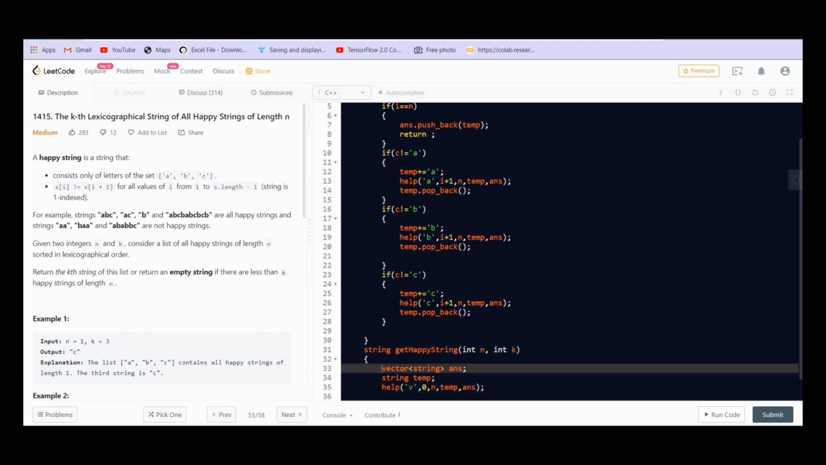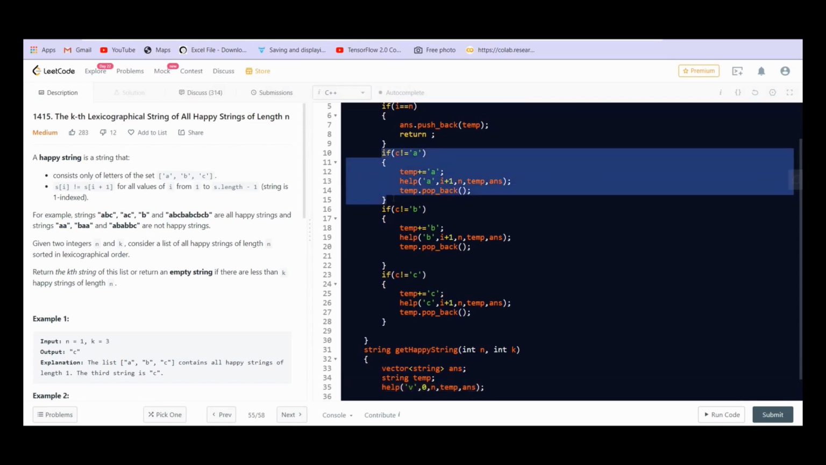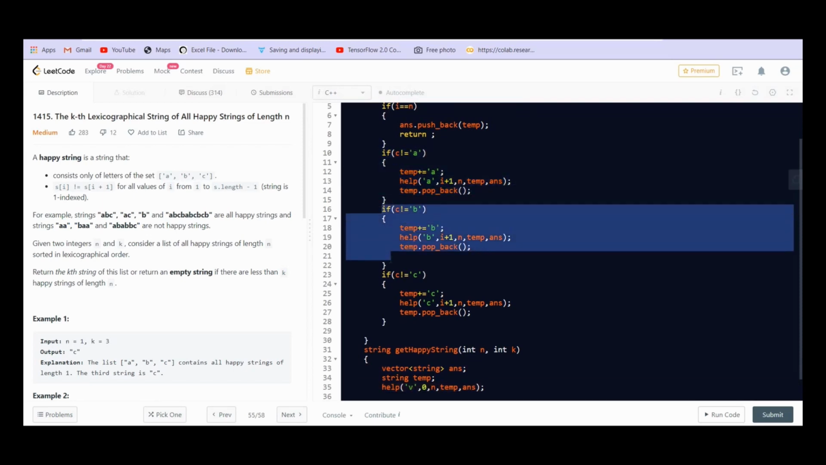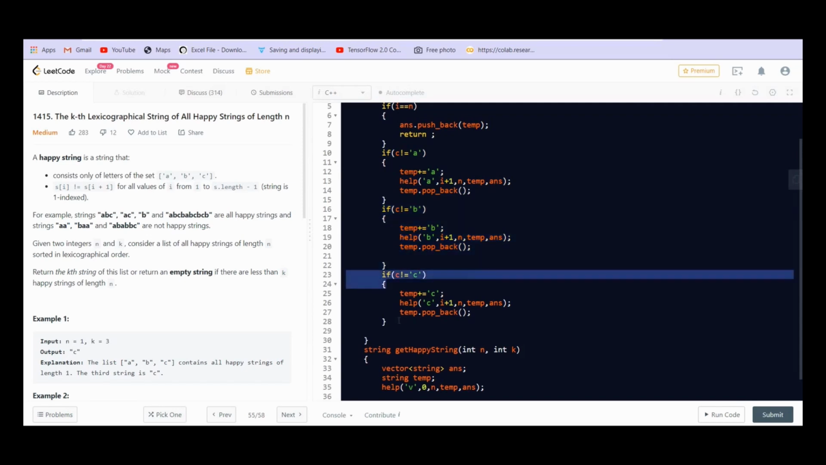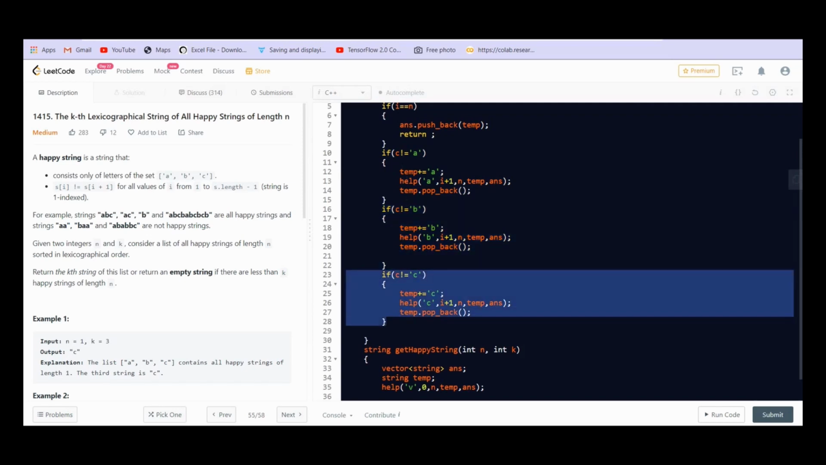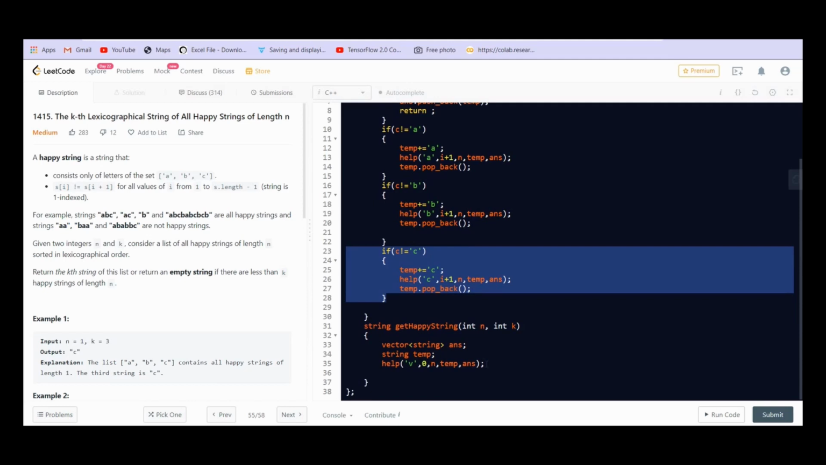After this we will have all the possible configurations in the answer in a sorted form, because first we are inserting A if we can, then if we can insert B, then we are inserting B, and if we can insert C, then we are inserting C. So we are inserting it in a sorted order. That's why we will have all the configuration in a sorted fashion.